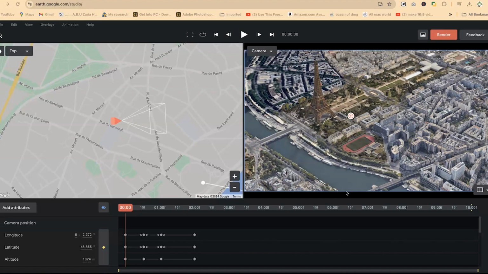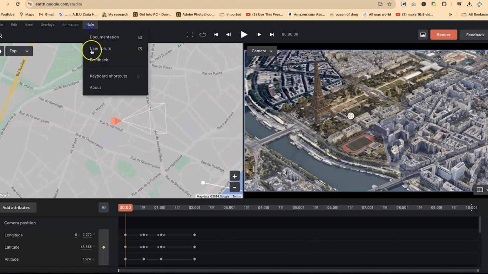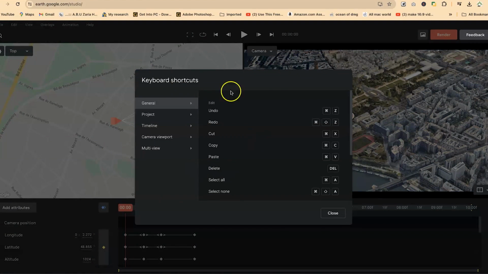How do we use keyboard shortcuts to enhance our experience and to enhance the navigation within Earth Studio? The first thing is, let's look at the basics. What kind of keyboard shortcuts do they have? You can open any project in Google Earth Studio and navigate to the help menu over here, and you'll be able to see the keyboard shortcuts down here. You can enable it by hitting Shift and the slash key.